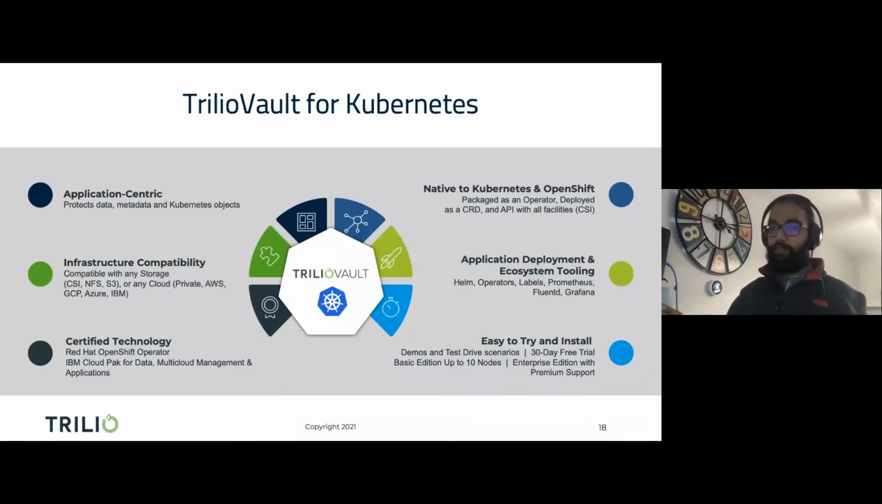And we have also packaged ourselves as an operator, which is available within the Red Hat OpenShift Operator Hub as a certified solution. On top of that, we have ensured that the full product is managed and usable via kubectl. So there is no separate CLI and no separate API that a customer needs to manage and maintain to run TrilioVault.